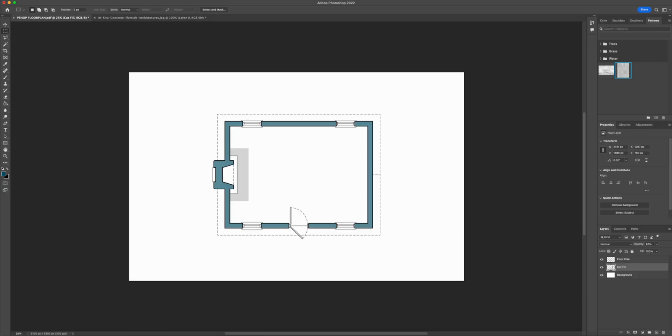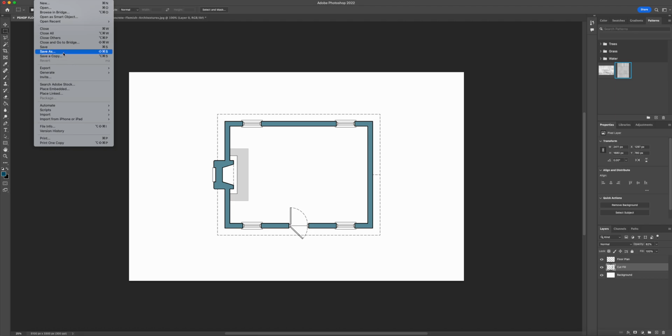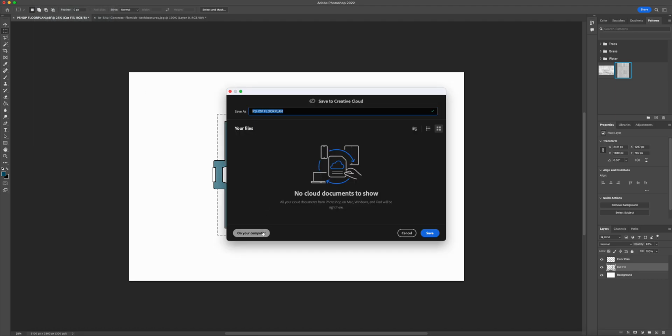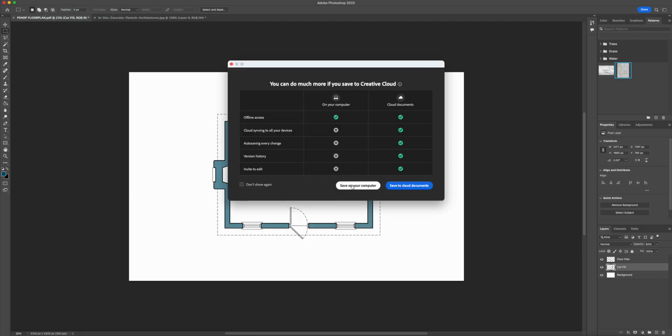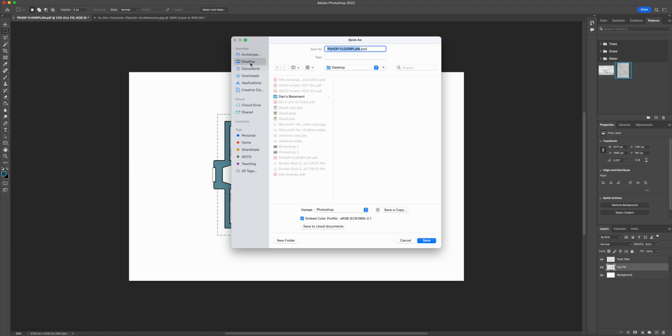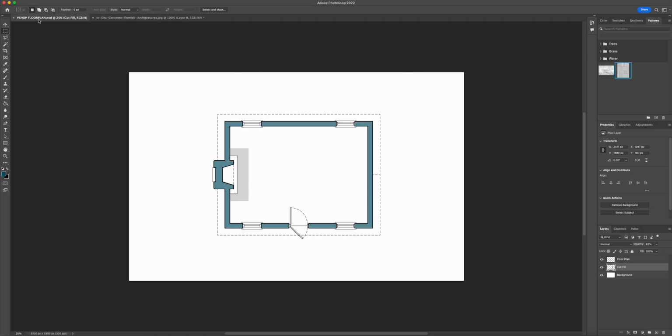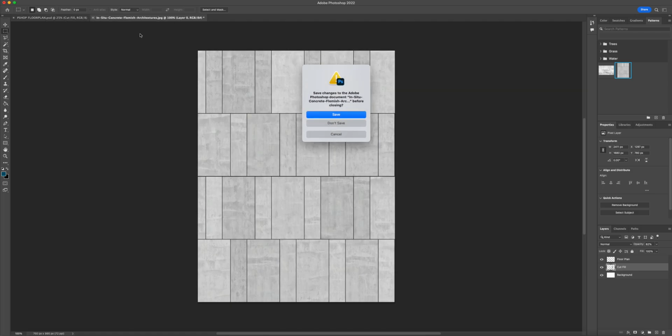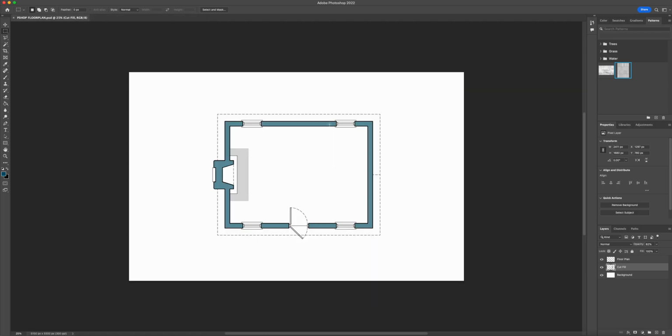Now I'm going to go back to my floor plan file, and I can still see up here it's a PDF because I haven't saved it yet. So I'm going to do File, Save As, and I'm going to save it on my computer, on the desktop here. PShop floor plan, that's fine. Okay, so it's a PSD file. All right, so now I don't need this other file anymore. I'm just going to close it, and I'm not going to save it.